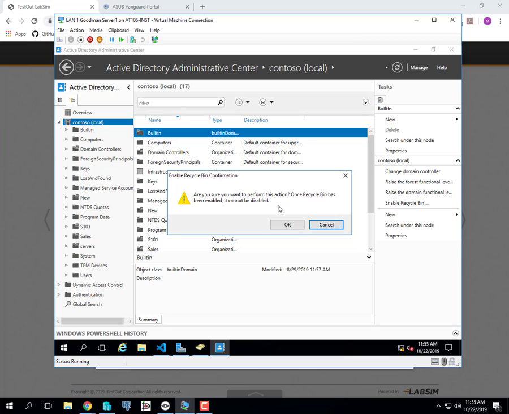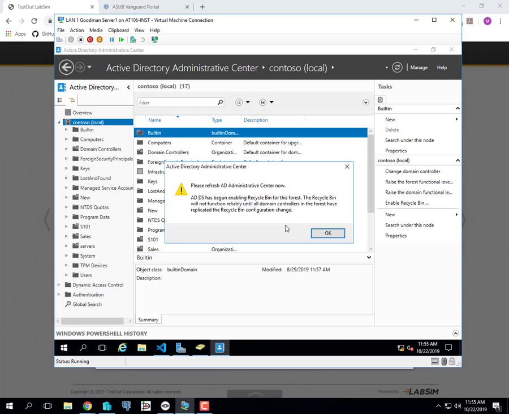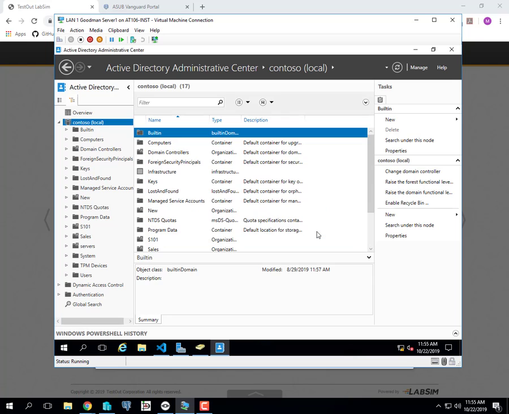All your servers have to be, I think, 2008 R2 or higher. You can't have any old servers in the list. I'm going to click OK. It will not function reliably until all domain controllers in the forest have replicated the recycle bin configuration change. If you're a global company, that might take hours or days to replicate all the way around the world. It's probably already done it on ours, since both servers are running on the same virtual hypervisor host.